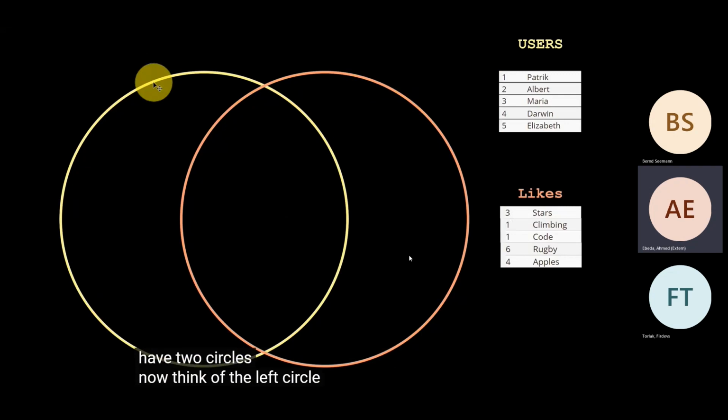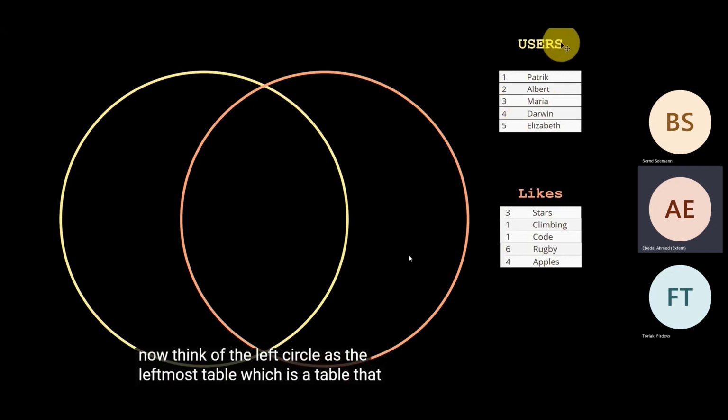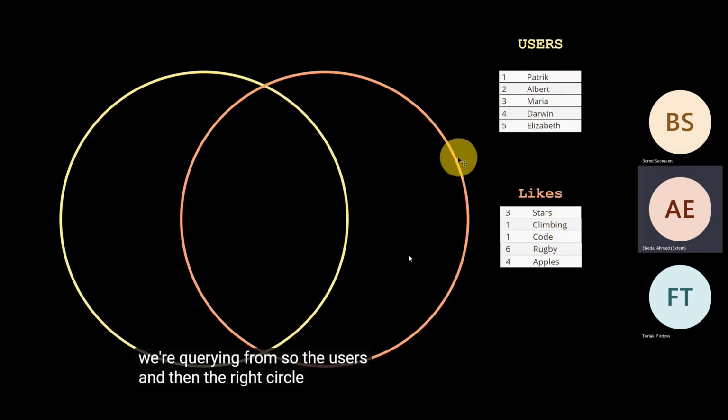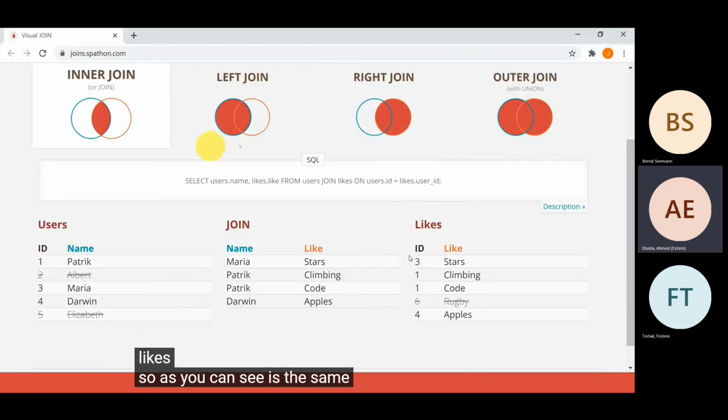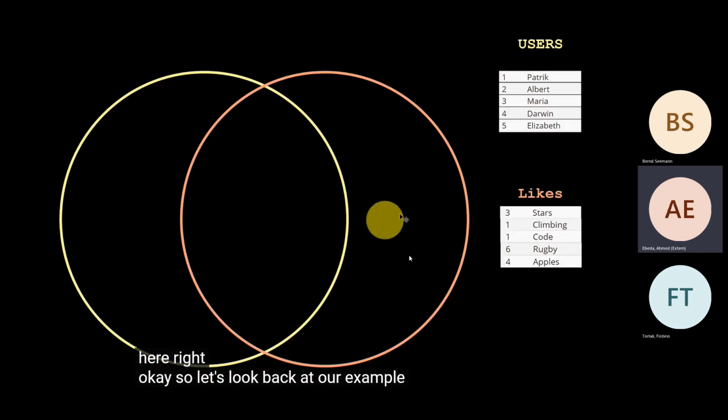Now think of the left circle as the leftmost table, which is the table that we're querying from, the users, and the right circle is the table that we're joining to, which is likes. So as you can see, it's the same diagram here, right? Okay, so let's look back at our example.